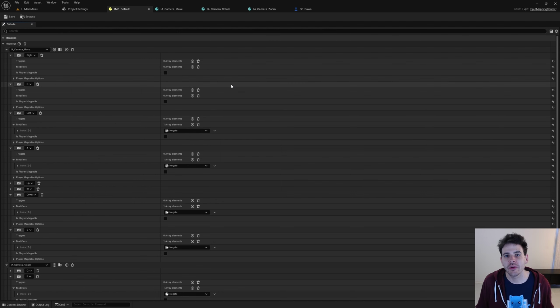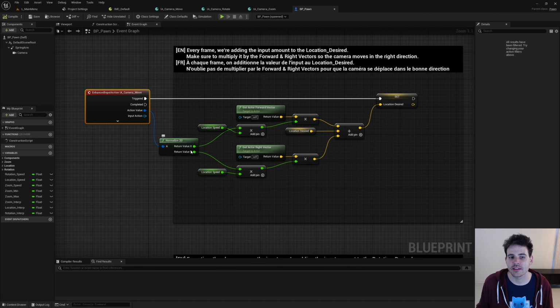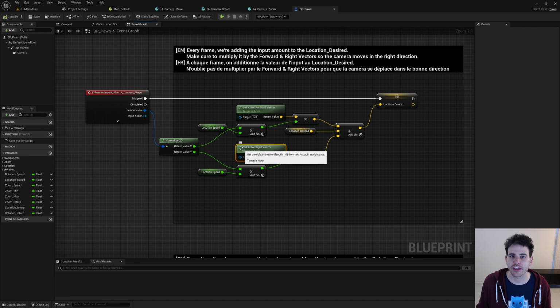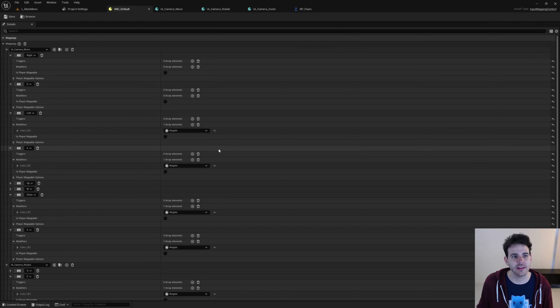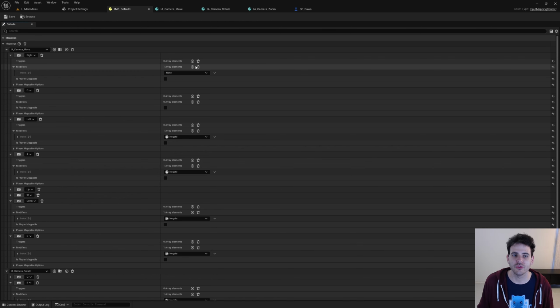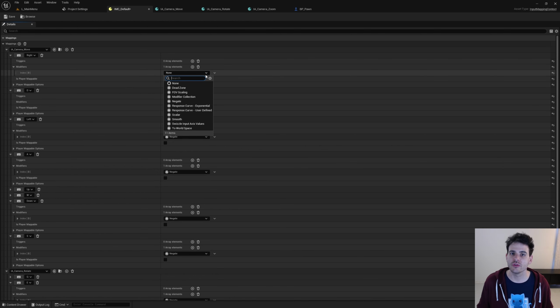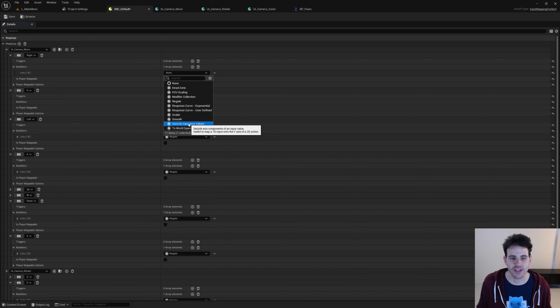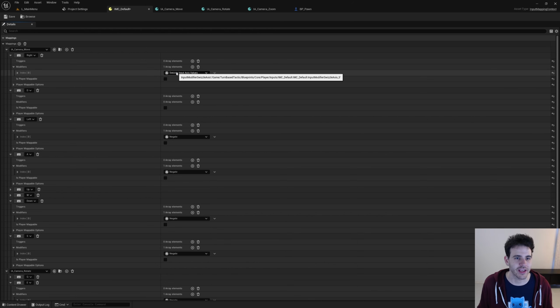So in our case, we want the keys that are moving left and right to feed the values inside the Y axis instead of the X, because the Y axis is the one responsible to control the right vector of our camera. So let's go back in the context right here, and for the right here, we're going to add a new modifier, and the modifier we want to use to feed the value inside the Y instead of the X is the swizzle input axis value. That's so confusing. I don't like the name, but that's the name I guess they chose.